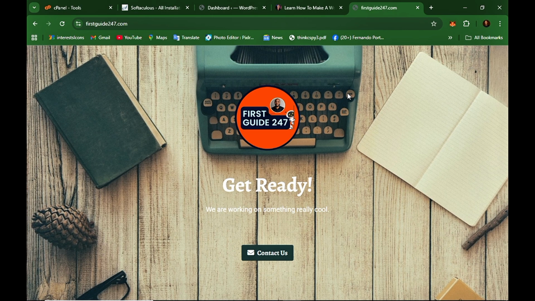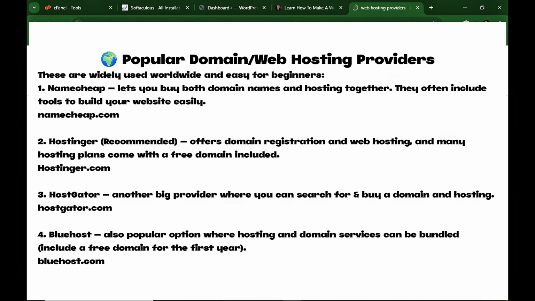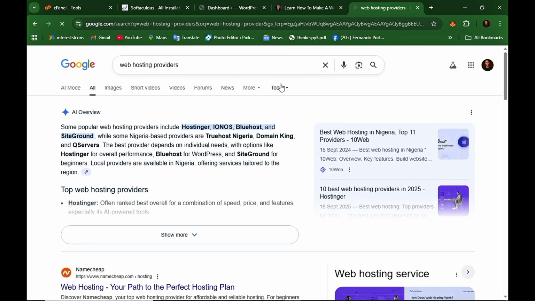So this domain name and your web server, how do you get it? Where do you buy it from and all of that? You can get your domain names and your web hosting server from a web hosting provider. There are tons of web hosting providers, and you need to understand that before you buy from a particular one, there are lots that you can buy from.